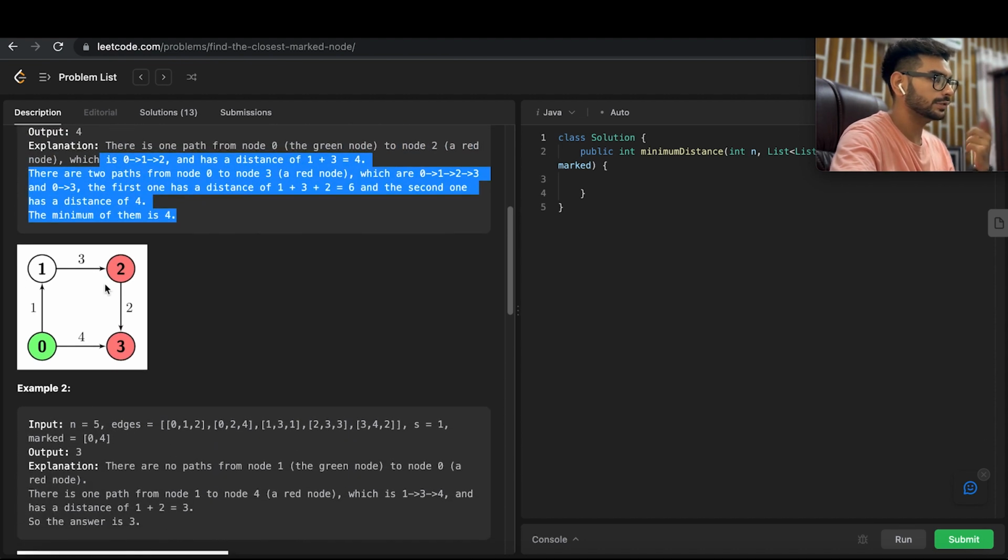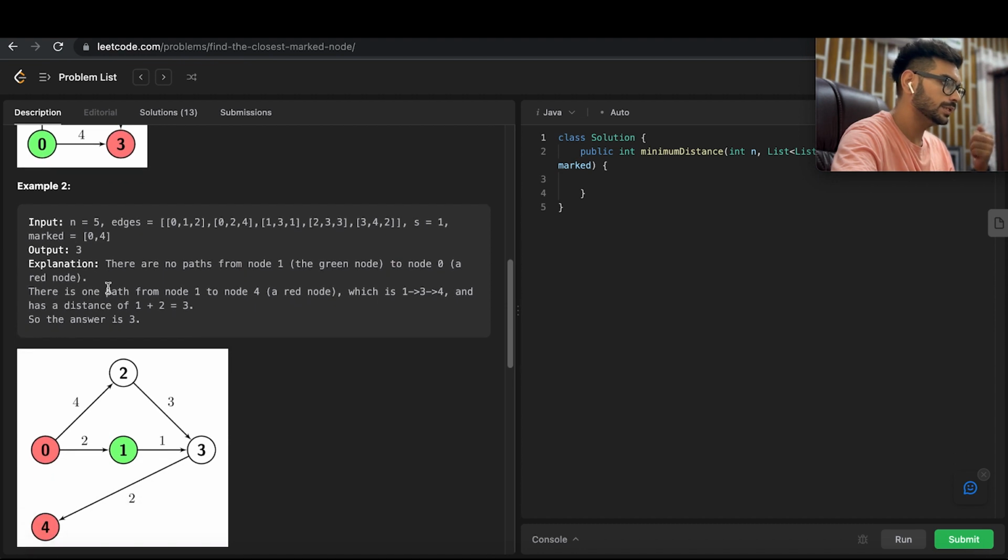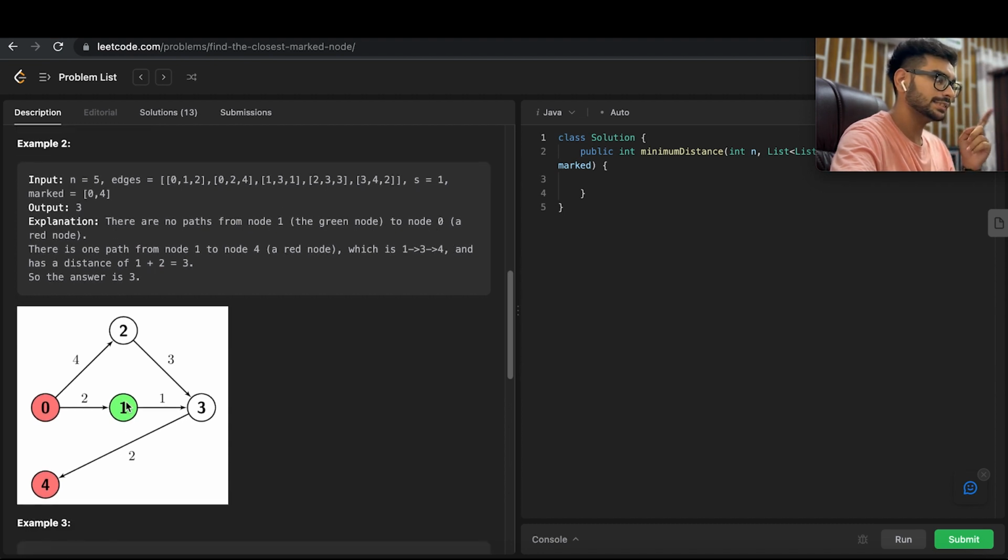I'll also walk through one more example to clarify the problem. Here the graph is constructed from all the edges and costs. The source node is 1 and the marked nodes are 0 and 4. From node 1 we can either go to the 0th node or to the 4th node, and we have to find the shortest cost to either of them. Let's try to go from node 1 to node 0. Can we go there? No, we cannot.